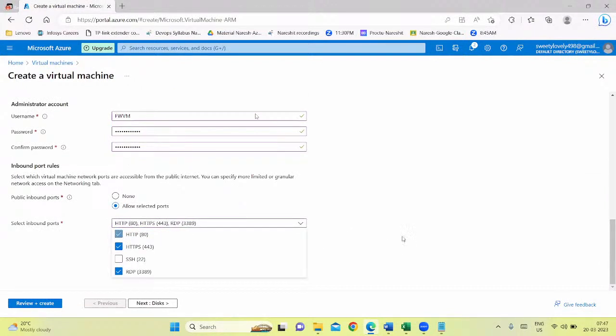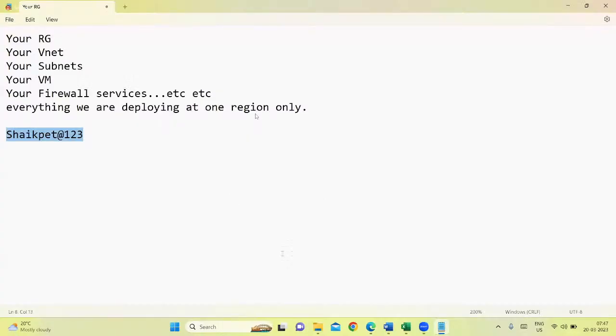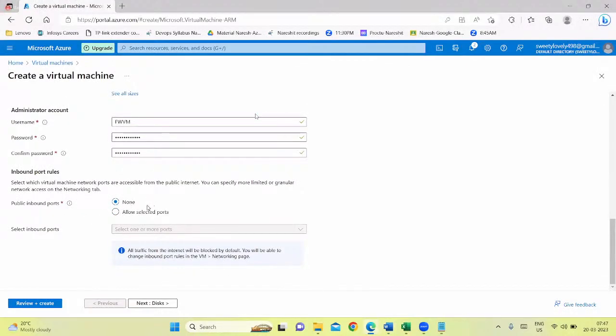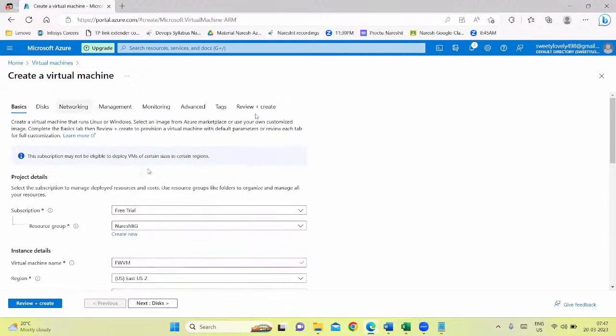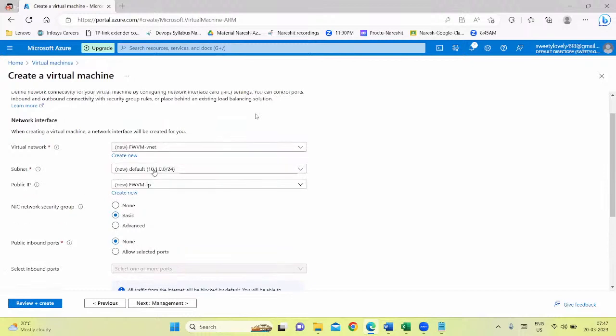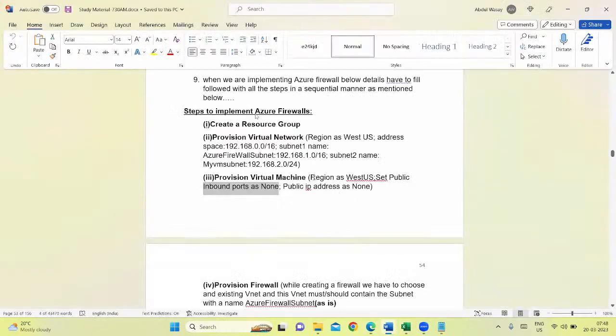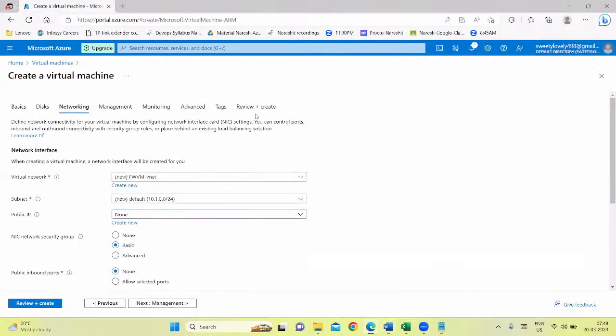Okay, take up these port openings. Fine. And the inbound port opening should be none. See, here I have written very clearly in the material: inbound ports as none. Everything should be blocked. And when it comes to networking, you have to say public IP address as none too. This you have to for sure take care of. Else, firewall cannot control this virtual machine. If you miss even a single configuration here, then firewall cannot control this virtual machine. So please keep that in mind.